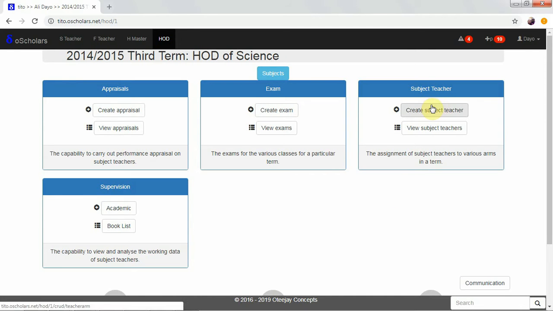Now we can use this dashboard on the homepage of the HOD to create subject teachers. Remember that this is going to be for subject teachers for the 2014-2015 third term, and the HOD of science was made HOD of science for the 2014-2015 third term. Now we can create the subject teacher using this Create Subject Teacher.